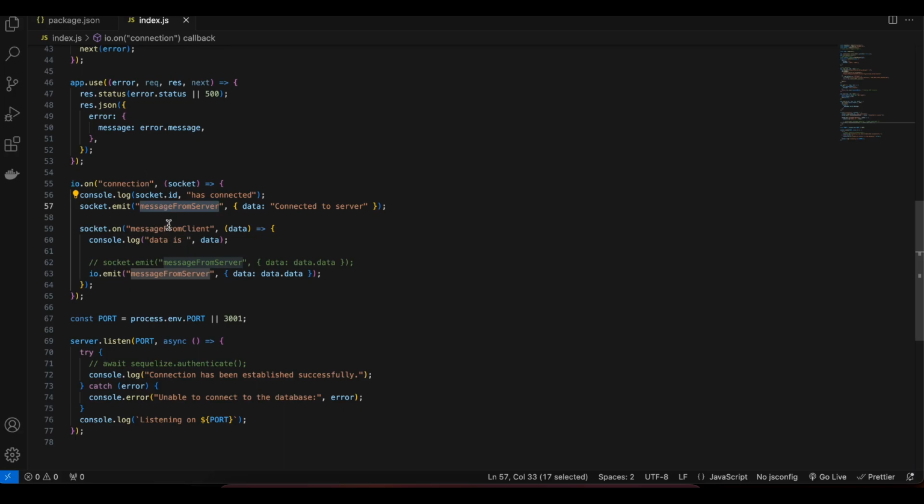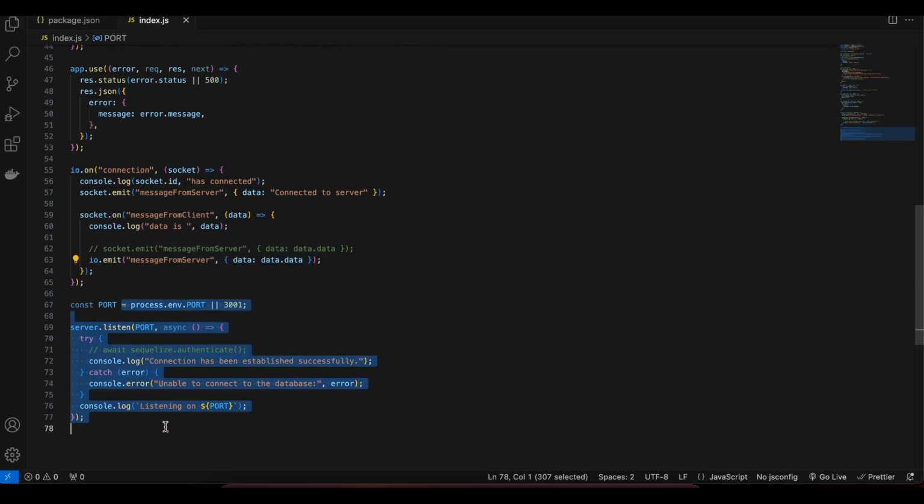And once we receive any message from a client, here I am listening for this identifier. Once I get a message from, suppose, an Android app, I am emitting that message back to all the connections which are connected to Socket.IO. And here I am just starting our server. If you want to learn how to do it for React.js as well, I already have a video on that, so you can watch that video as well.